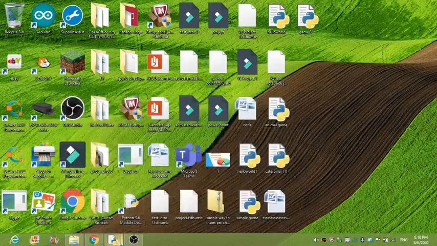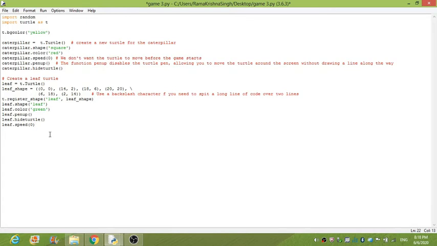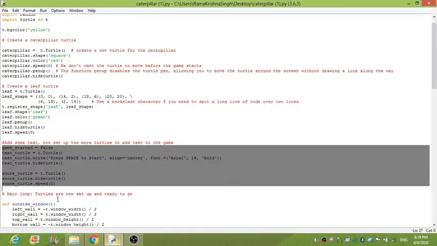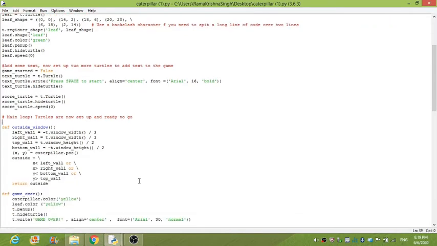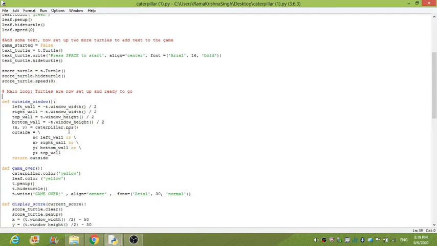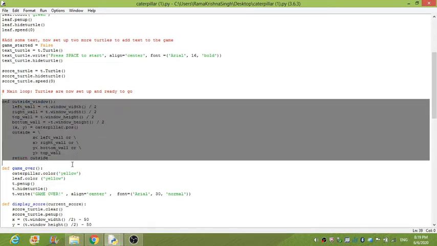It's very simple. You can see the command. You can pause the video and check each command, because if even one of them is not correct, it will not run. Then the main loop, then a semicolon. The turtles are now set up and ready to go. So we are ready to play the game. These are the commands for whenever you press the buttons, like left or right. So let's select this.